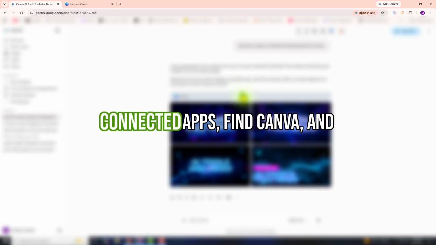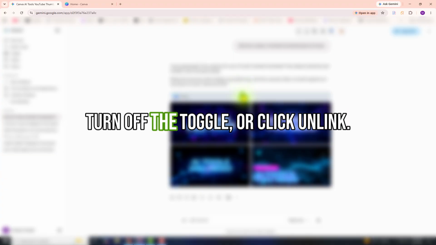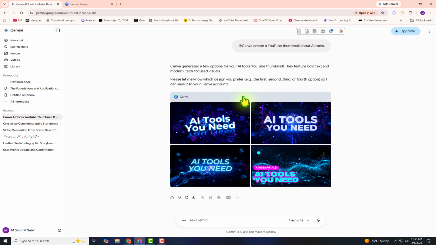If you ever want to disconnect Canva, simply go back to Settings, open Personal Intelligence, select Connected Apps, find Canva, and turn off the toggle or click Unlink. And that's it. You've successfully connected Canva to Gemini.